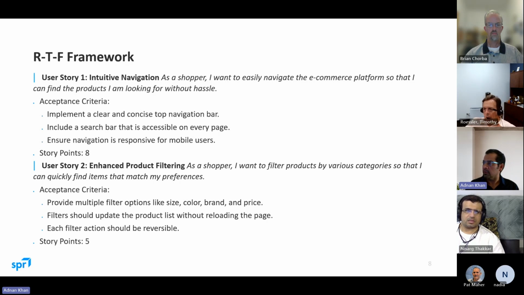As a shopper, I want to easily navigate the e-commerce platform so I can find products I'm looking for without hassle. So it created very clear acceptance criteria, for example, I want to implement a clear and concise top navigation bar. All of these are very good examples of the ideas it's giving you, even without you telling the AI a lot of information, and even making an attempt to create a story point, which is actually nothing but defining how complex the work is, right? Is it a small, medium, large effort to build this out?